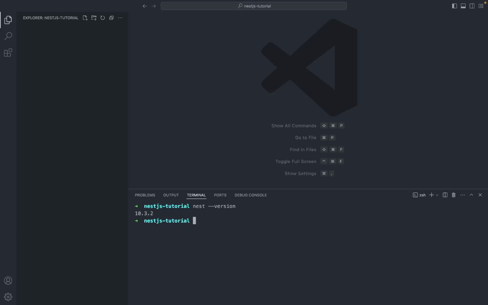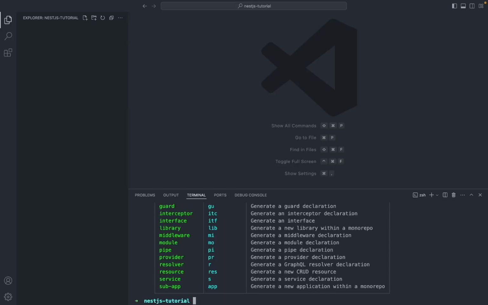The CLI is a tool that helps us generate files, run, and compile our application. Also, there are a lot of more use cases and commands for them. You can check them out by typing nest --help. You don't have to memorize anything other than this command.